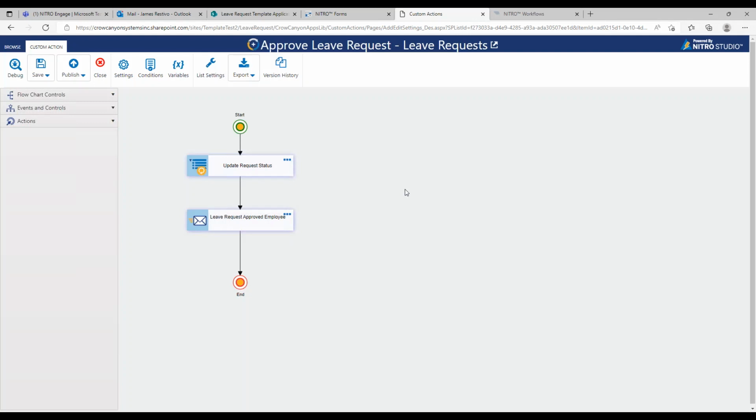Yeah. So we sell NITRO Studio as a package, which includes the forms, the workflows, and the custom actions. And then we also have the NITRO Engage app, which is a separate license purchase, but not that much more to add on to your subscription. That would run in your Teams interface. So you have NITRO Studio, which is mostly running within SharePoint, configured from the SharePoint interface, and then you have NITRO Engage, which is mostly running from the Teams interface.